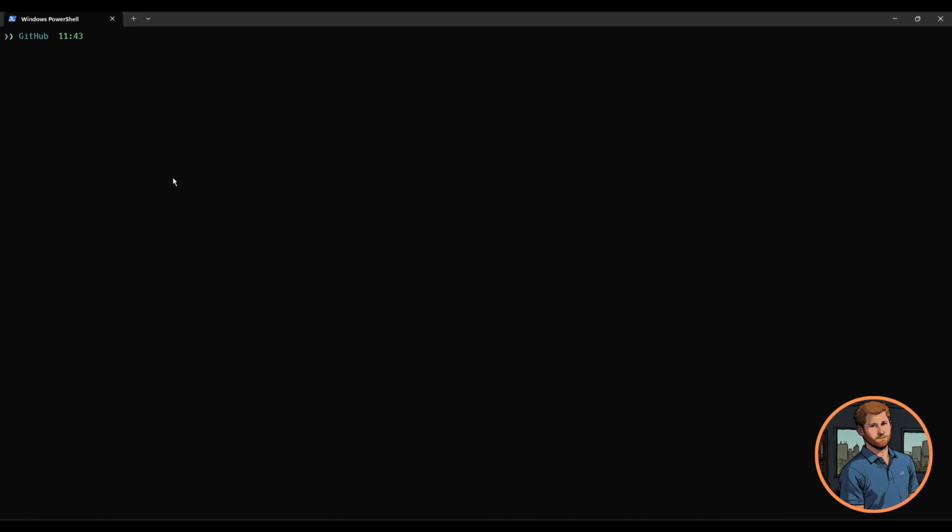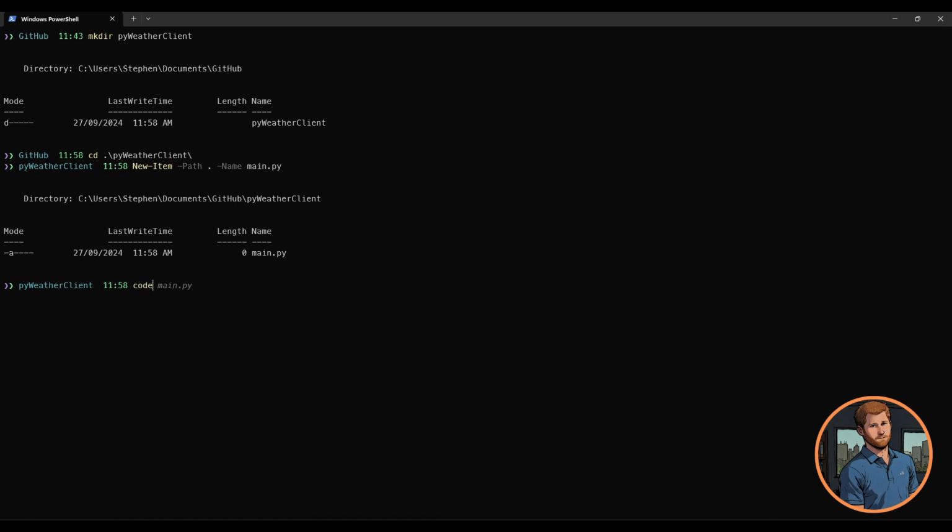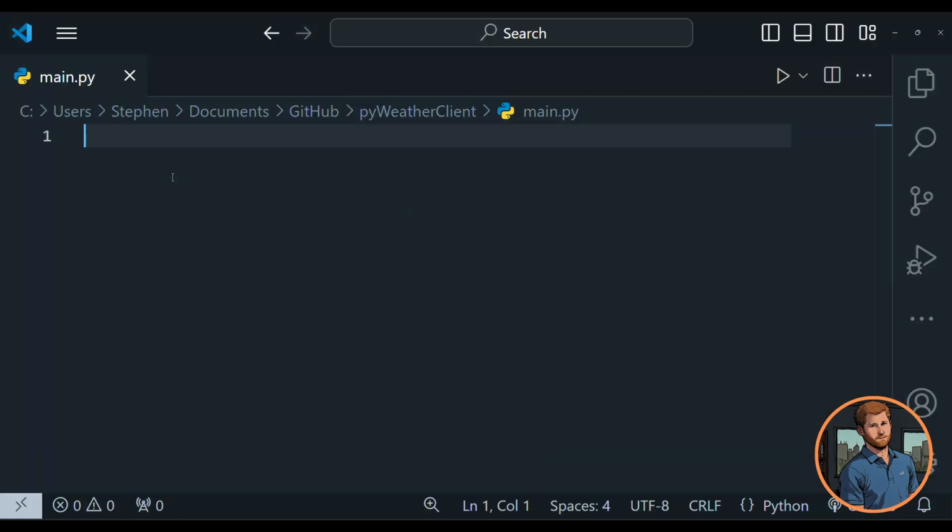Let's jump into it. So make a directory for it. We'll go py weather client, cd into there. And we will create a main.py. Call it anything really, and then we will open that up in VS Code. There we go.